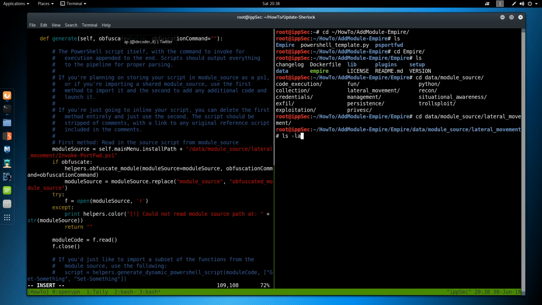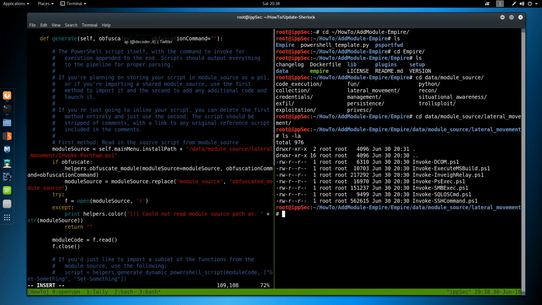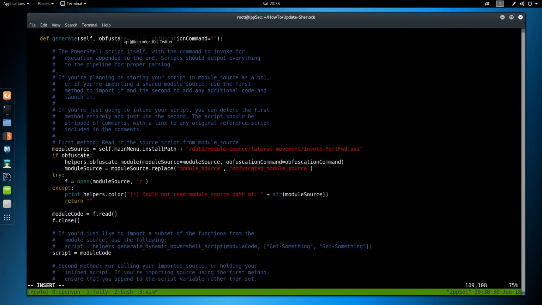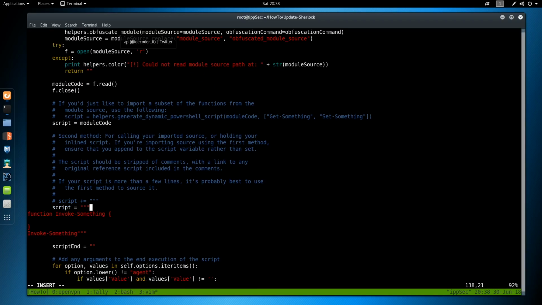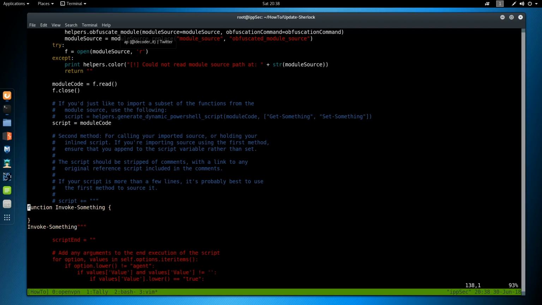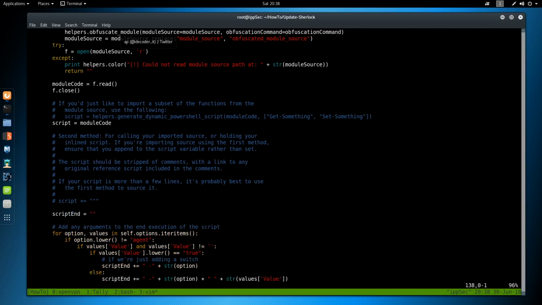So if we go into this directory, everything is Invoke. So I'm going to call it Invoke just so it blends in. Okay, we got that. So it's going to read that script. And then we just want to do something with the script end. If we didn't want to do it in the data, we could have left that script equals and then just wrote our command there. And the script is going to end with Invoke-PortForward. We don't do any options. We just leave it like that.